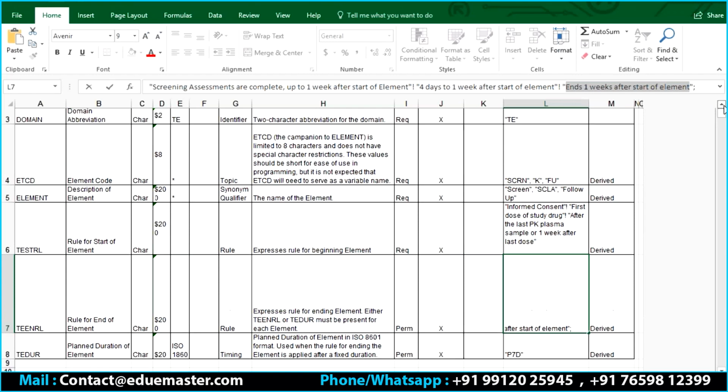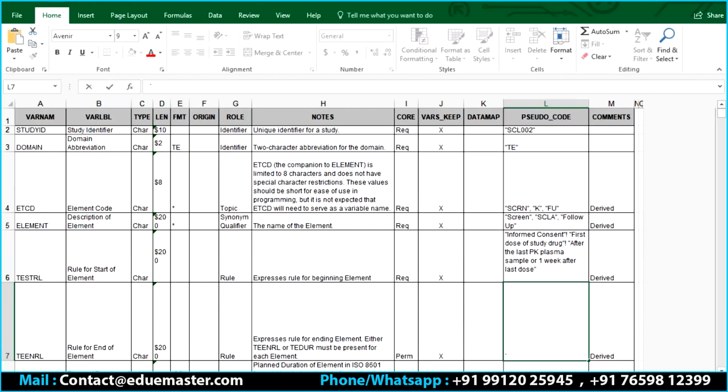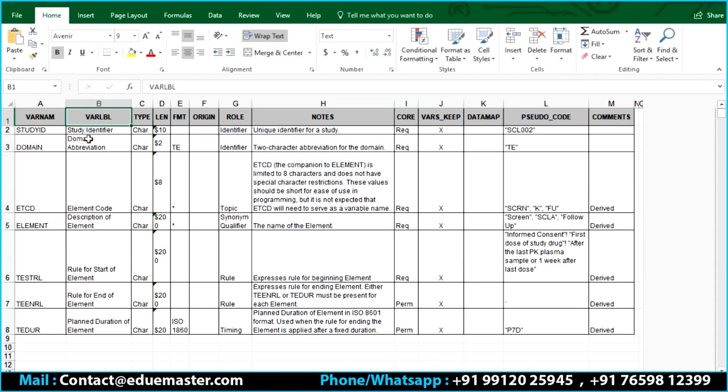Okay, now the next one. Here they have given the variable name that we have created. Next they have given the label; we have to assign the label also. They have given the type; assign the type as well. They have given the length; assign the length. They have given the format; assign the format. So all this you have to do.